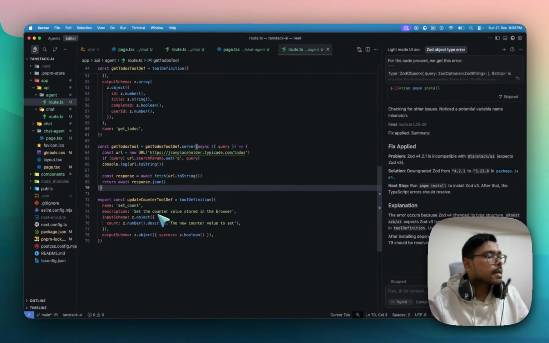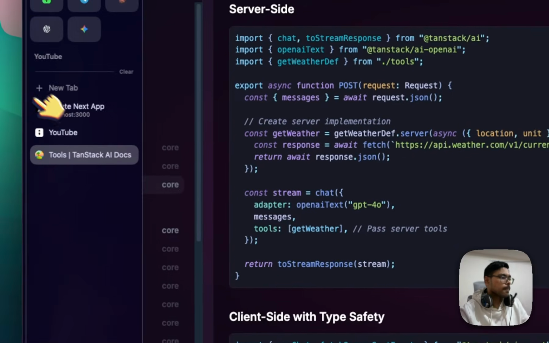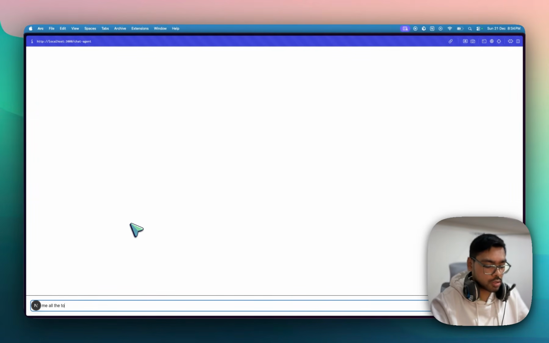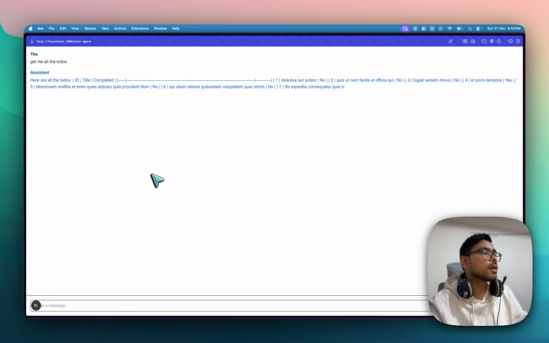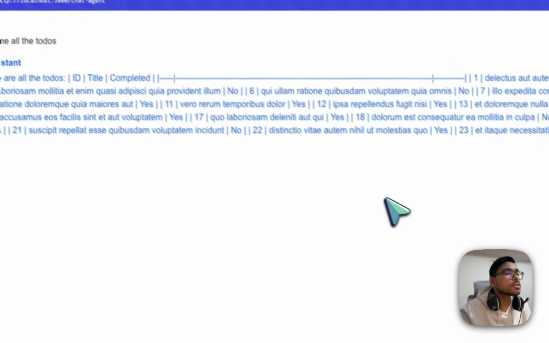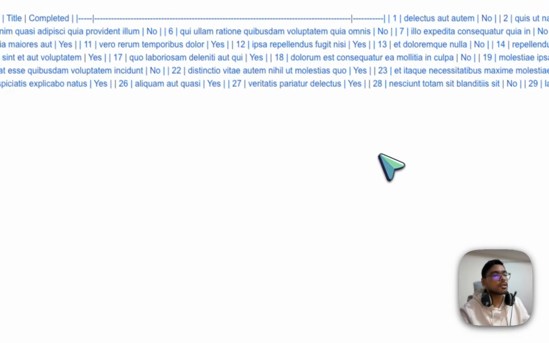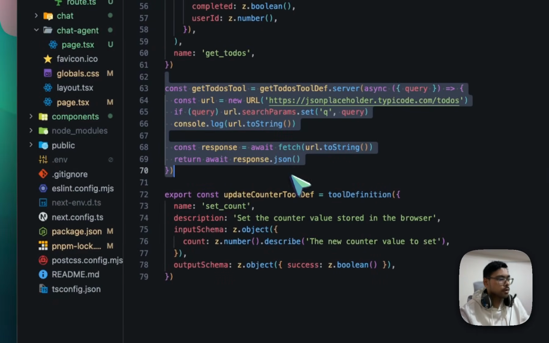That's all. And you can see we have another, not a function, just a definition. So first of all, let me show you the agent. You can see if I say get me all the to-dos, it will go to that API and function, it will do the function calling, and it will give us all the to-dos. You can see it is giving me the completed ones first, I guess, but it's giving me all the to-dos I have in that JSON placeholder API. So this is the first tool.